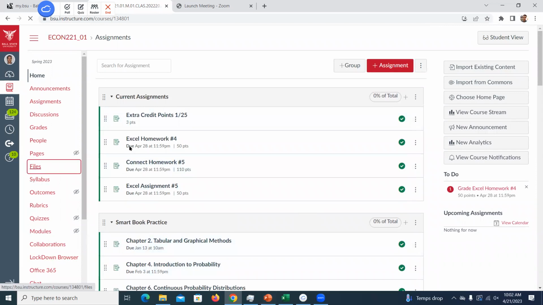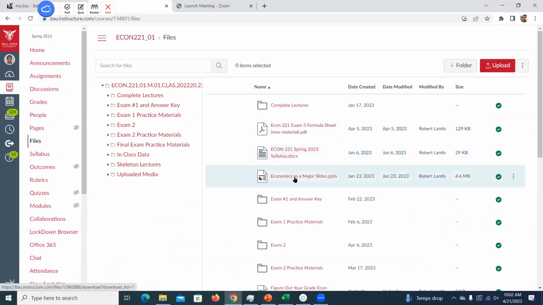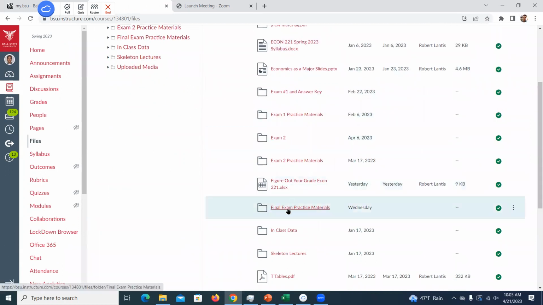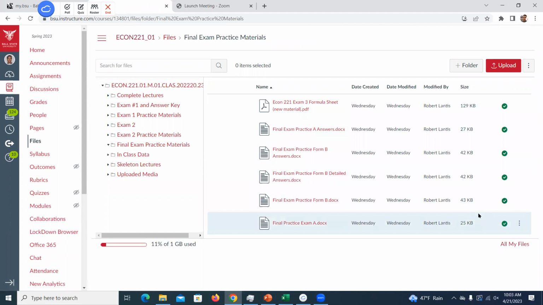Oh, there was one more thing. I put up some practice materials for the final. So there are 2 practice exams and the formula sheet that you'll have. Those are sitting there for you next week as we start getting closer and closer to finals week. Okay. Any questions for me before we jump into material here today?